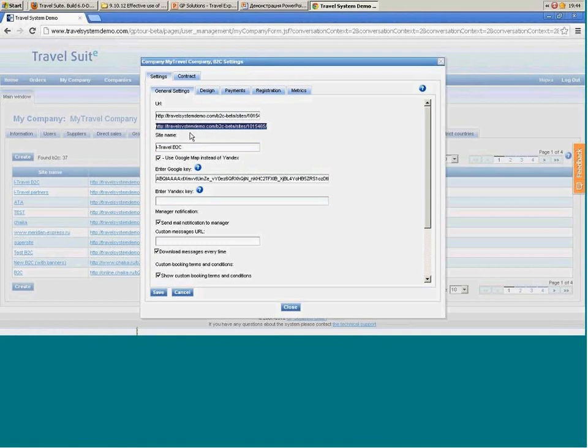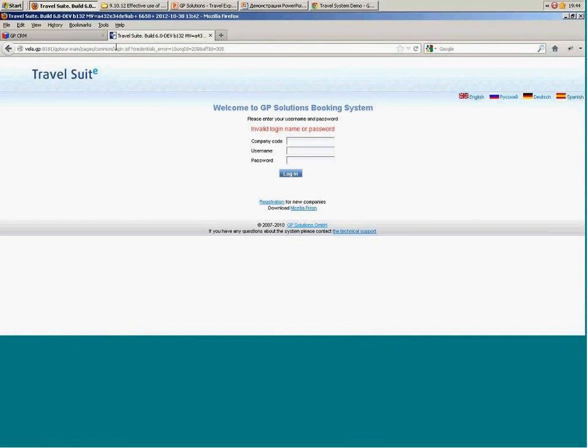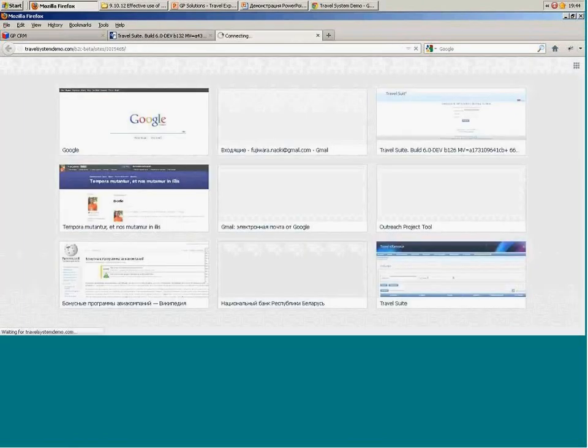If we proceed to this page, we will see the default state of your booking engine.